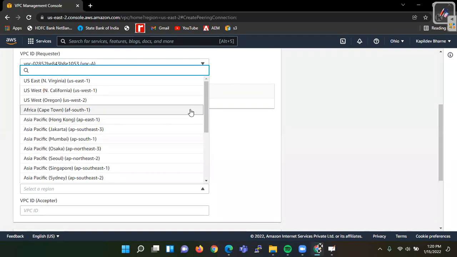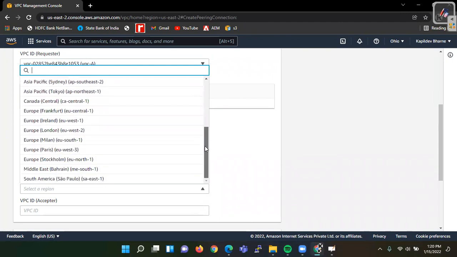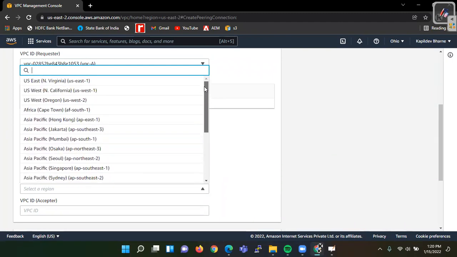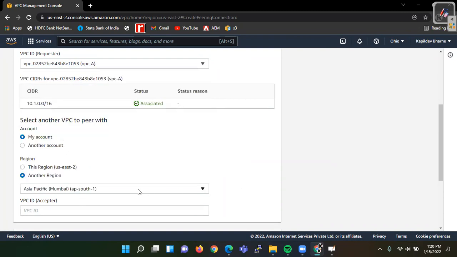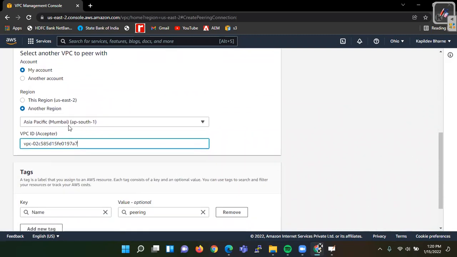Where is Mumbai? Mumbai region is there, sir, up front. AP South. In AP South 1, seventh, starting from... yes, seventh. Okay. So, VPC acceptor. We copy and paste. Already we have selected the VPC which we have created in the Mumbai region.